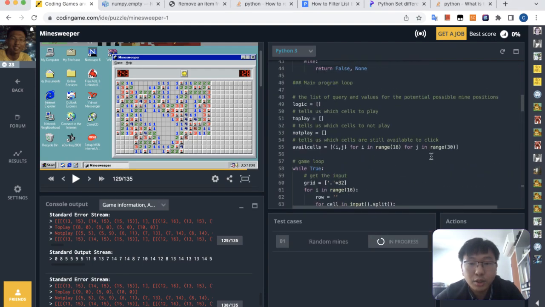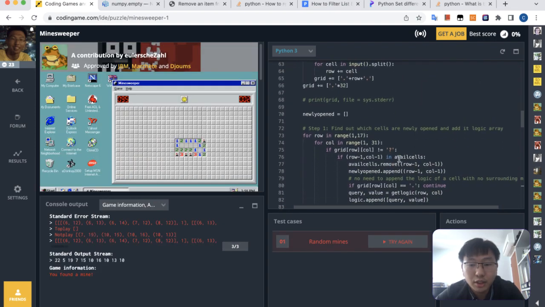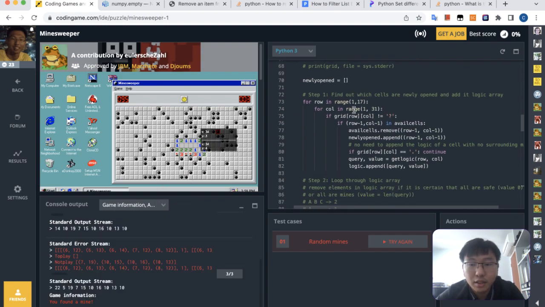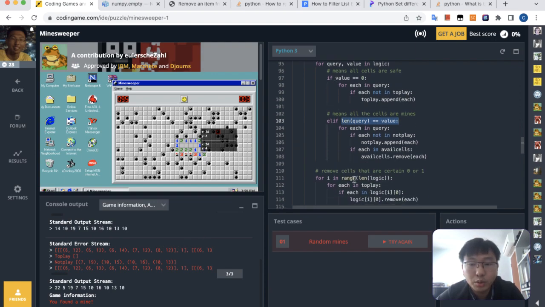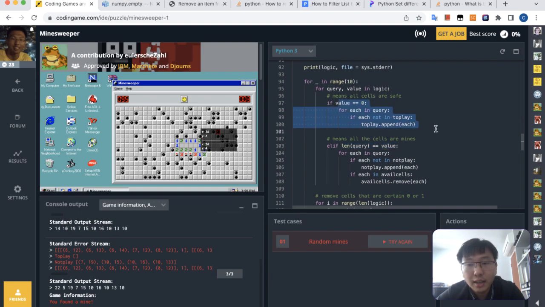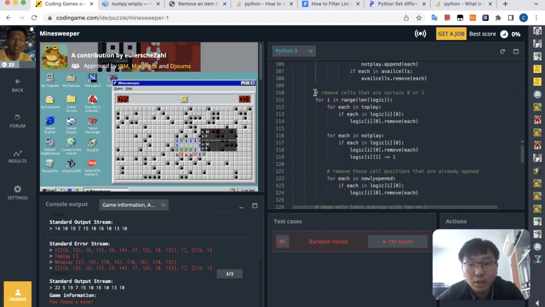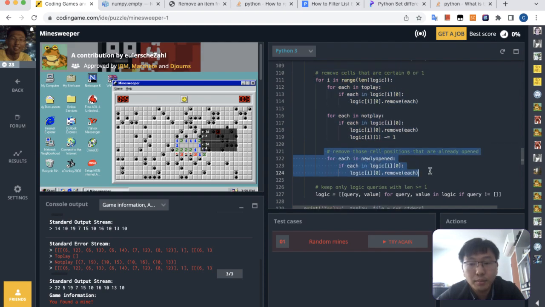Okay, but the idea was basically to just have a series of logic, and then like you see over here, basically just find out which cells are safe and which cells are mines. If the length of your query, which is like the list of cells, equals that number, it means all are mines. If it equals 0, it means that all are safe. So you can put the safe ones in to-play and the mines in avoid. And then for those in to-play and avoid, which are certain, you can remove them. And for stuff that's newly opened, you can also remove them.